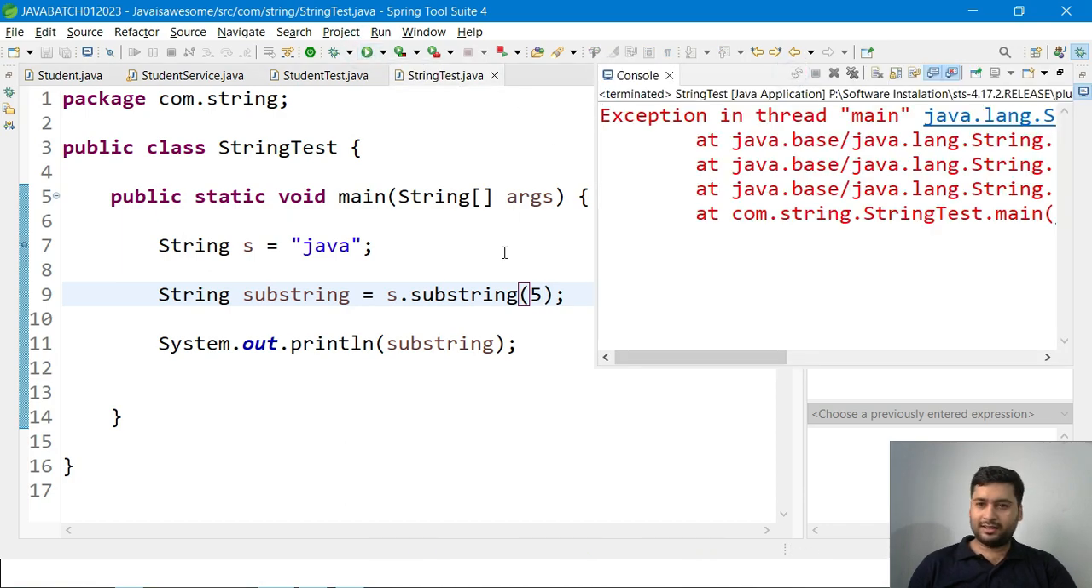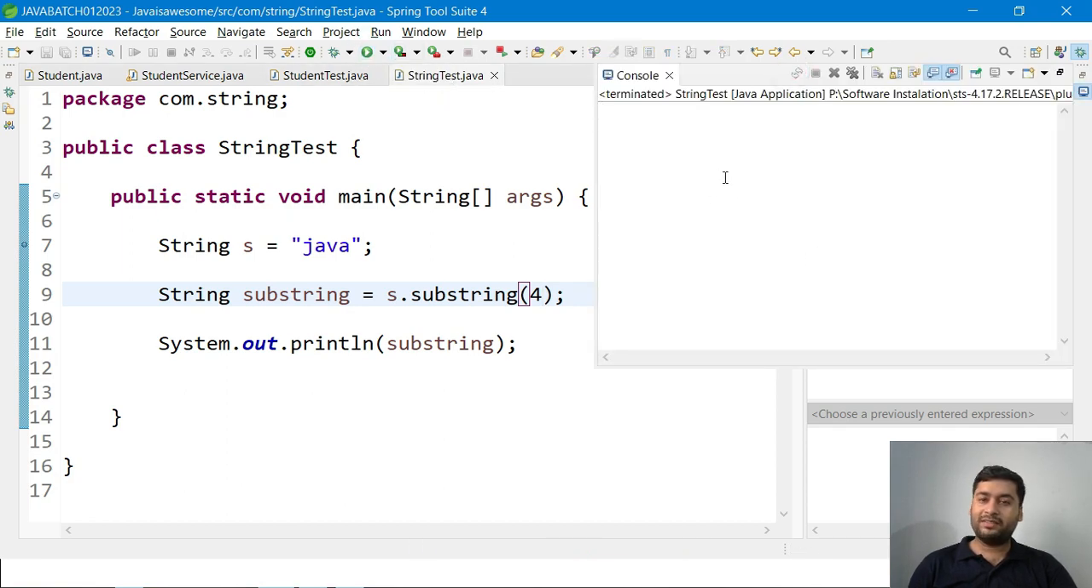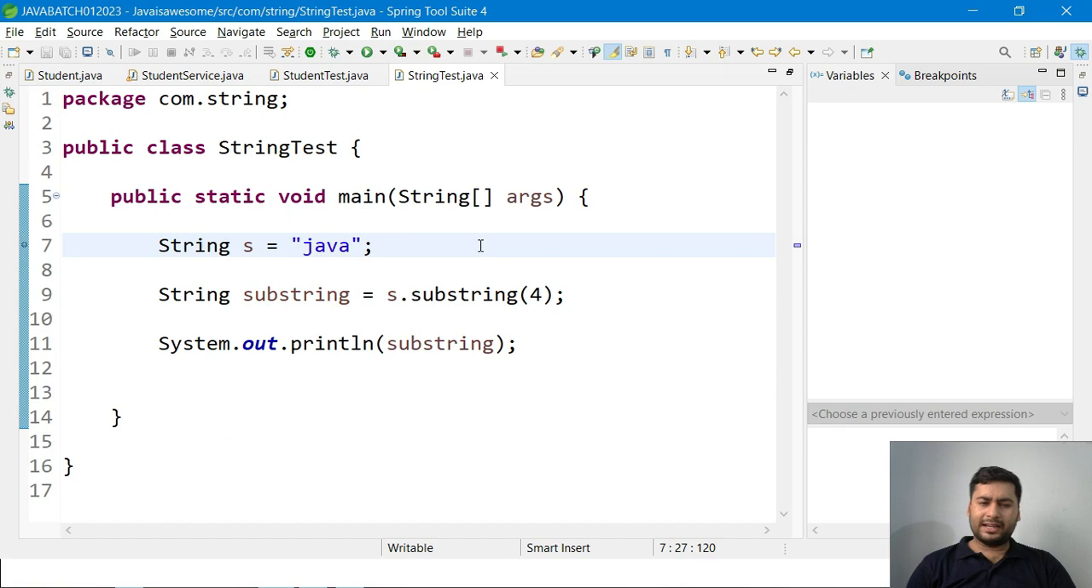But if you give 4 here, the length of the string is 4 and we are asking for the index 4 value, so it's not giving anything, it's giving just blank, no exception. That is the miracle. That is fine, no issue in that. So this is the use of substring with the single parameter, which is the beginning index we have given.